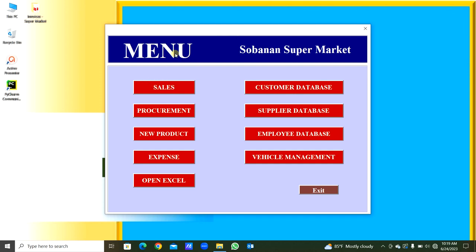Here you can see in the menu, here I put the supermarket name, so we can change this as per our requirement. So here you can see these are the command buttons for the sales invoice and procurement. In the procurement we can enter the procurement. Also the procurement history will be saved in a separate sheet. Also here we can add new products and new categories. With this command button we can enter the expenses apart from the procurement.